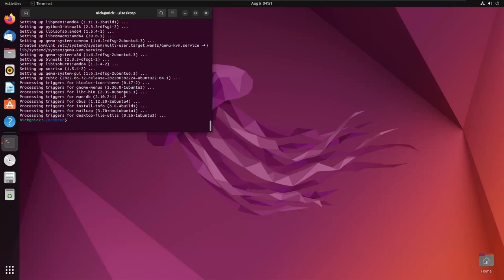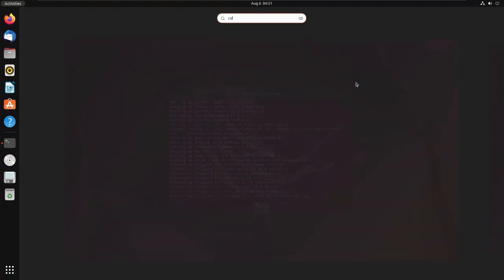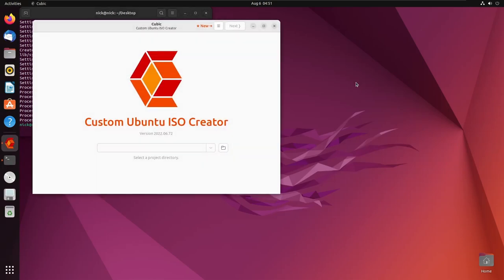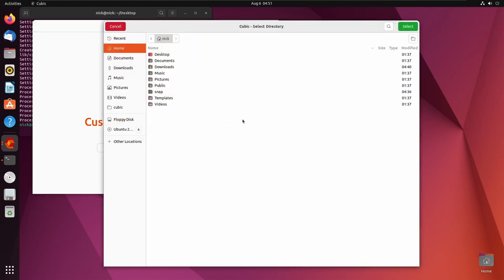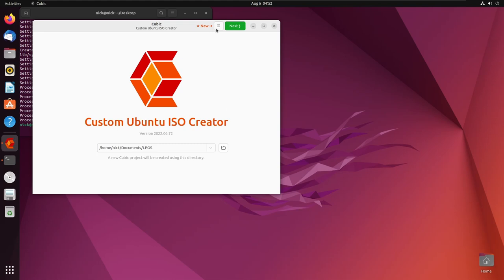So let's just hit the Windows key or Windows alternative, depending on what you're using. My keyboard has a Windows key. Type in Cubic and open. And here it is. It's as simple as this. So we need to choose a directory for where it's going to work out of. So we're going to make one. Documents, we're going to go Linux Panic OS, hit create, hit select. We'll be using that as the project file.